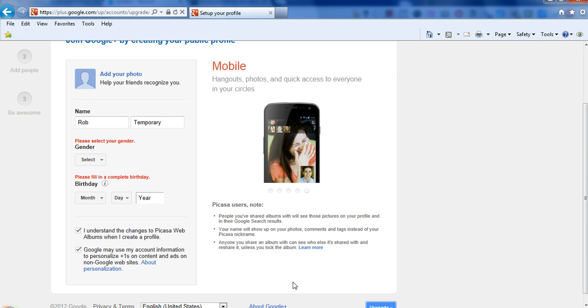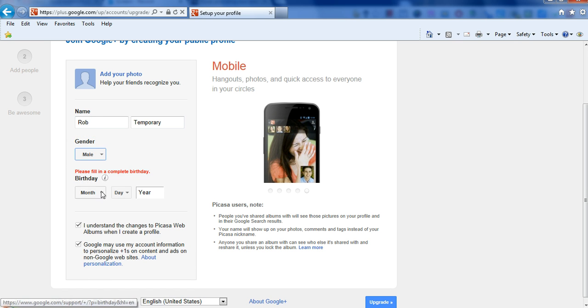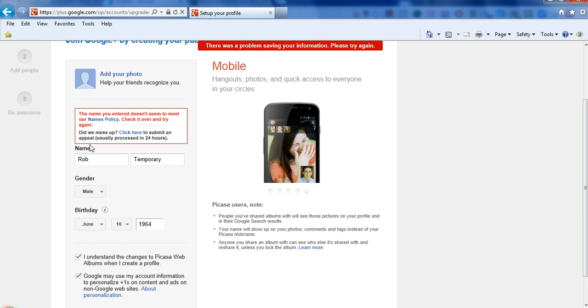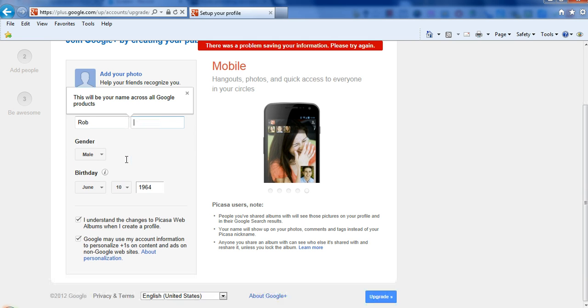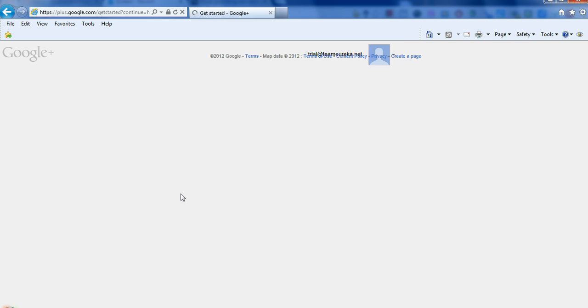Go ahead and click the upgrade button. Oops, got to select that. Forgot to do that. And there we go. Can't have the word temporary in there. And once I get that in correctly, then it creates my account for Google Plus. This is a trial account I'm creating on, so it's slightly different.